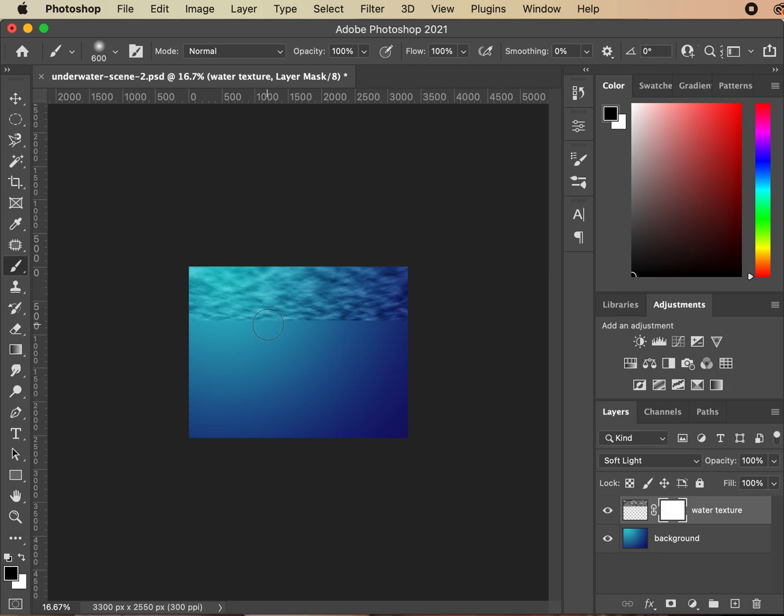So I use my brackets. Right bracket makes my brush bigger. Left bracket makes my brush smaller, about this size. So I have mine set to about 700, and I'm going to paint across this bottom just a little bit, soften that edge. Like right away I'm taking off the edge.